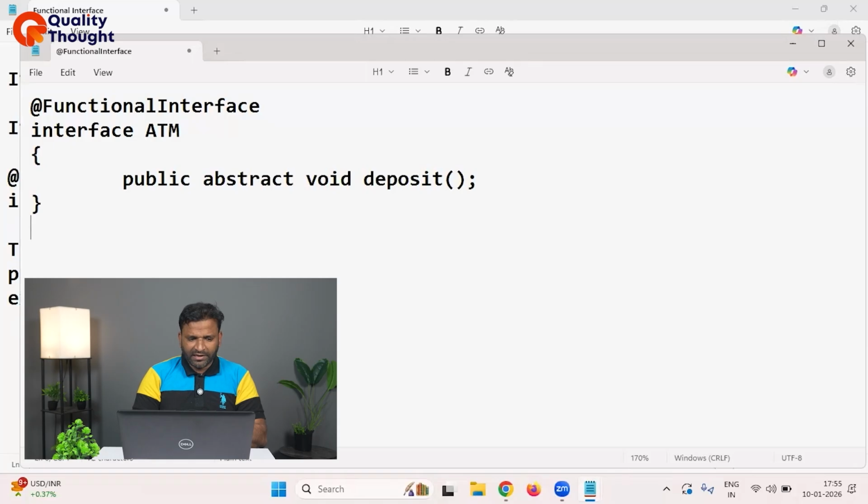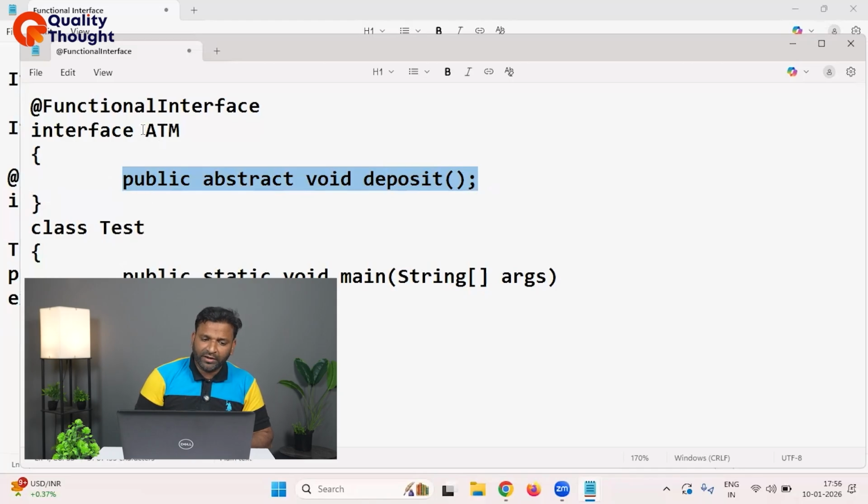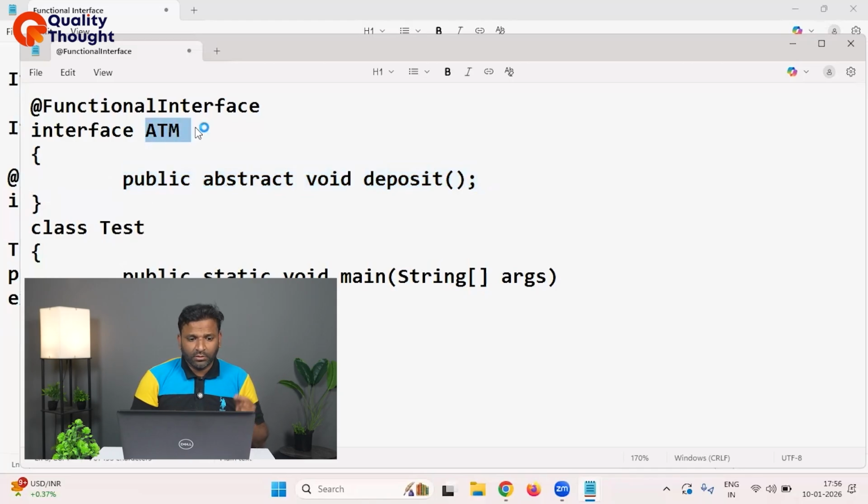So I will take my main class. I can give any name, and it has the main method like this. We are using an anonymous class if you want to override this method, or if you want to write the logic for this method. And one more thing you need to remember, for interfaces we can't create an object. So I'm going to use ATM: ATM is equal to new ATM, and you need to write open close flower brackets, semicolon.